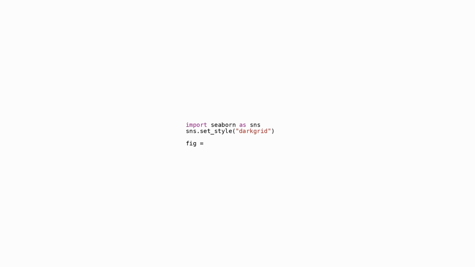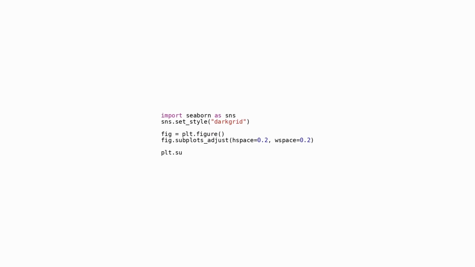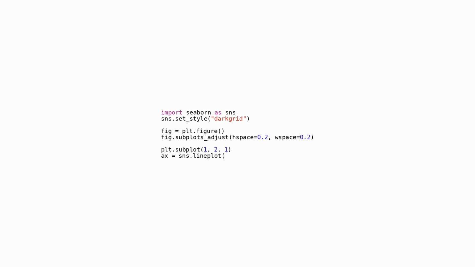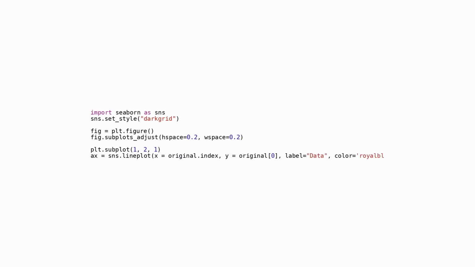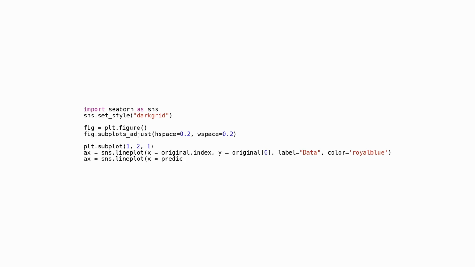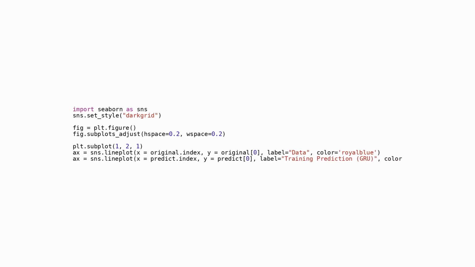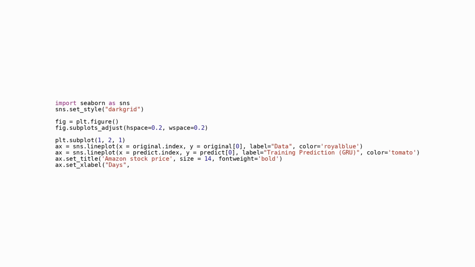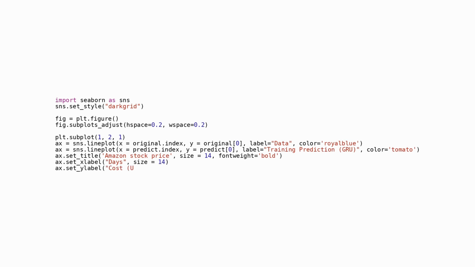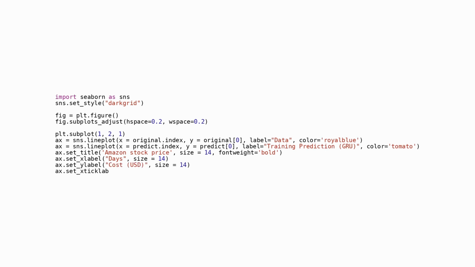Initially, the code establishes the plot style as darkgrid through sns.set_style darkgrid. Next, it generates a figure by invoking plt.figure and fine-tunes the spacing between subplots with fig.subplots_adjust, setting hspace 0.2 and wspace 0.2. Following this, it plots a line chart on the primary subplot (1, 2, 1) to exhibit both the original data and predictions. Subsequently, it assigns a title, X and Y-axis labels, and tweaks the visual aspects of the plot.